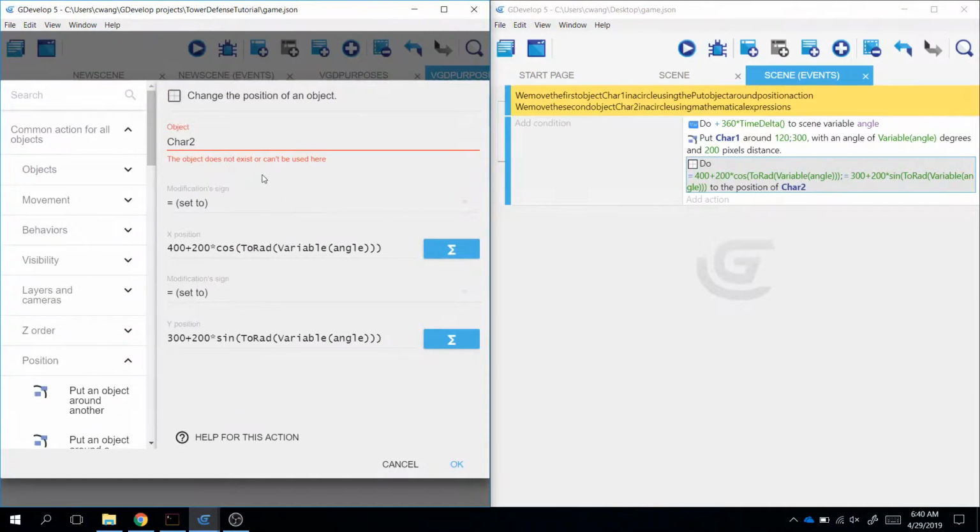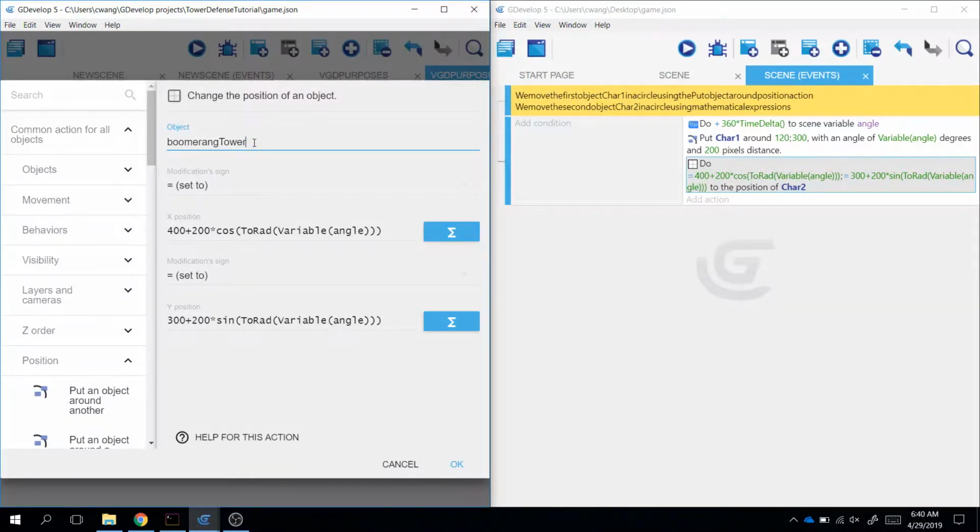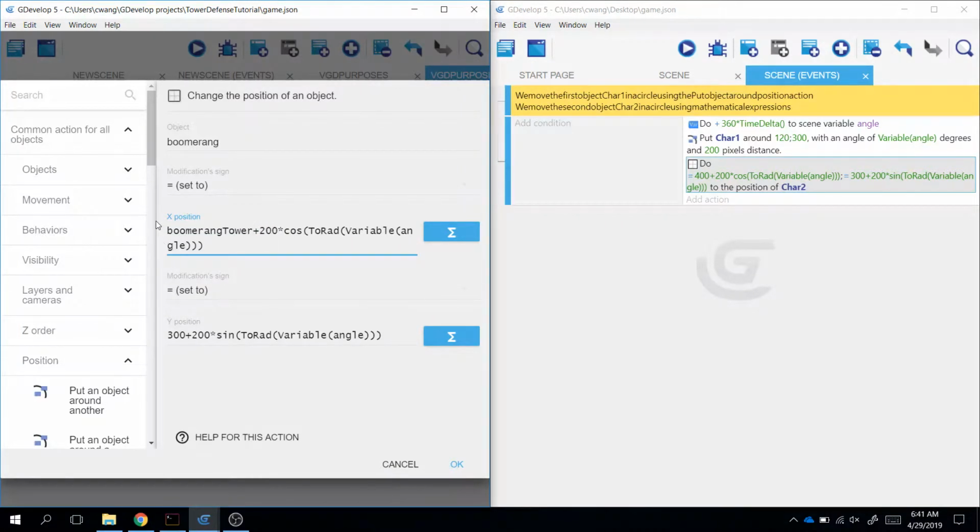Now we have to change some stuff. We don't have a char2. What object do we want to rotate? We want to move the boomerang. And what position do I want to set it to? Well, remember, this is the offset, so it shouldn't be 400 or 300. It should be the boomerang tower position. And what is that? Well, I'm going to do .point x. I'm going to use the center position, and I'm going to copy that, paste it down here, and take away that 300.